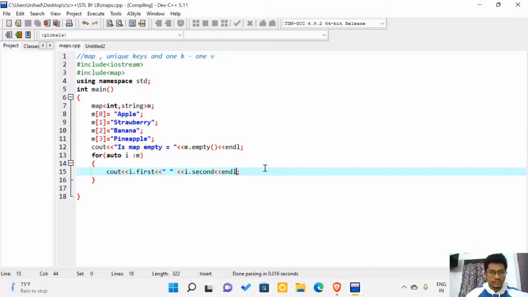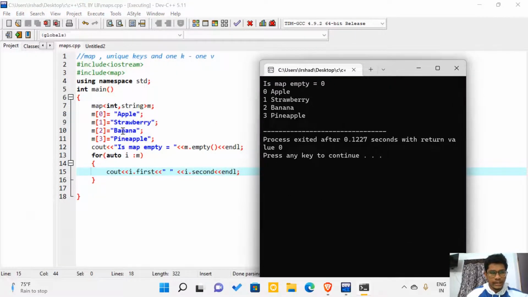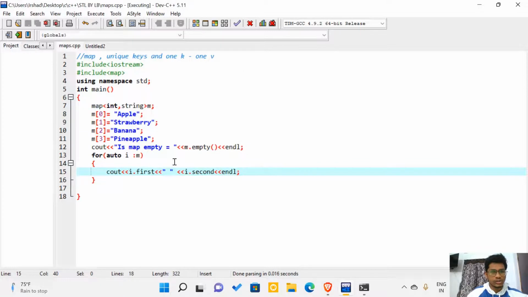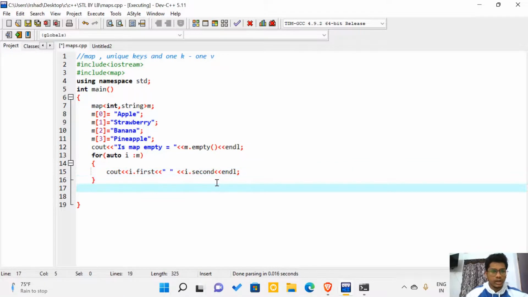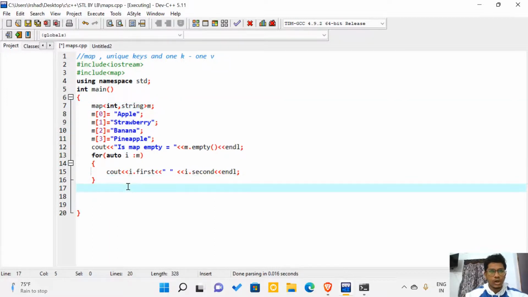So here, for each key we are getting the value, right? Key and value, key and value, key and value, like that. So that's about how we are going to declare, define, and initialize. And I'll show you how we are going to insert our elements.